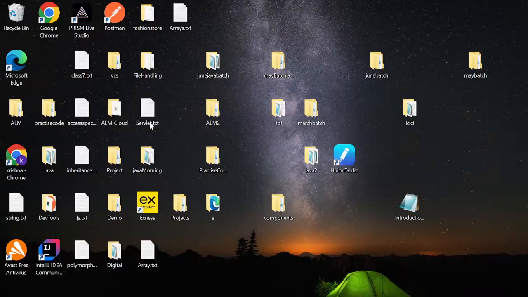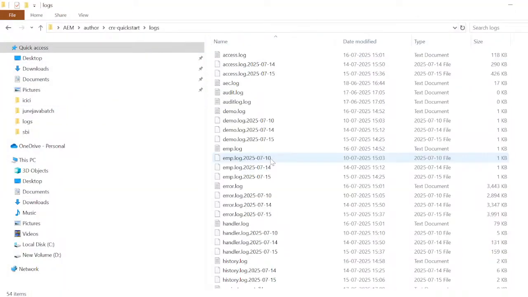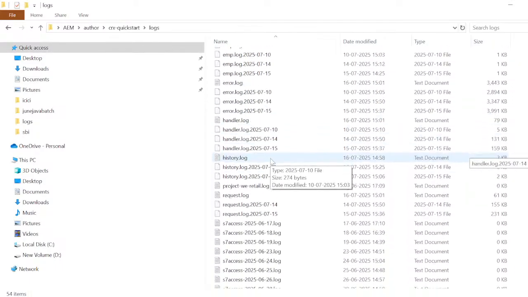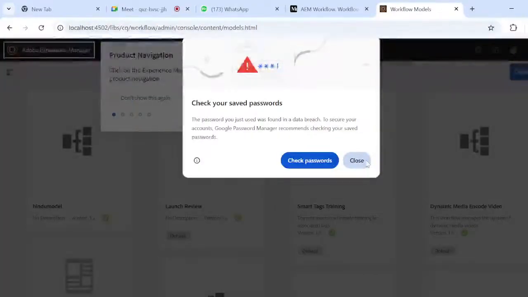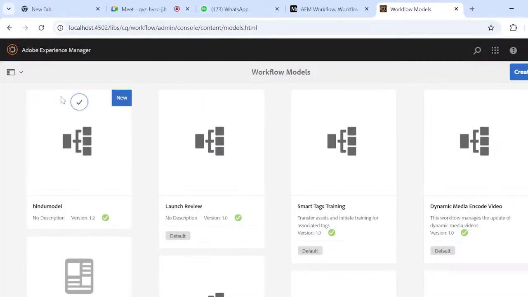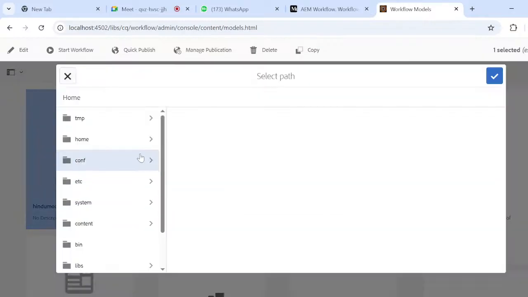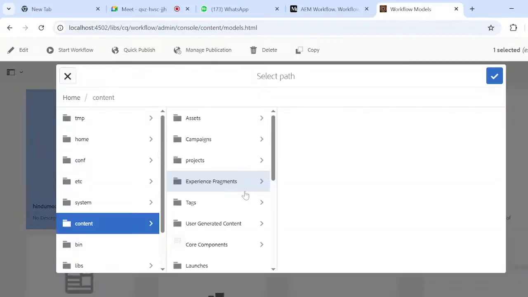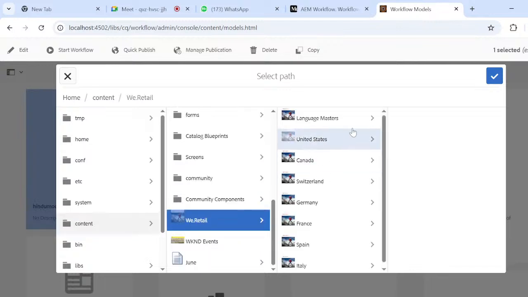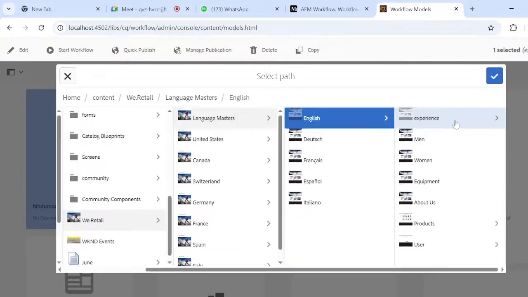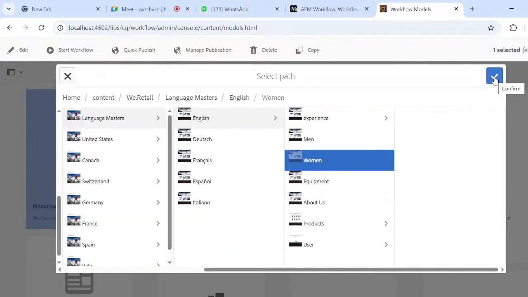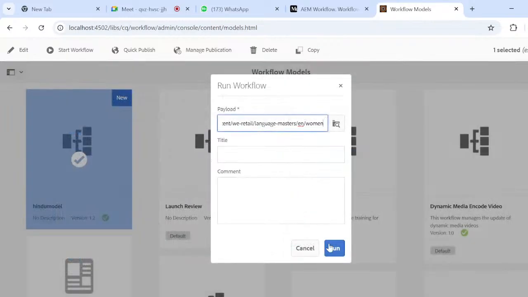Go to that logger and then you can try to open that logger. The logger is available in AEM. Go to author and check whether the logger is created or not. The model which we already created, that is the Hindu model, so simply I am selecting that one. I am starting the workflow, and now in scenario number one I gave the path as men. Now I would like to give the path as women. Go to retail, language masters, English, and give women, and then select. Okay, and then run.